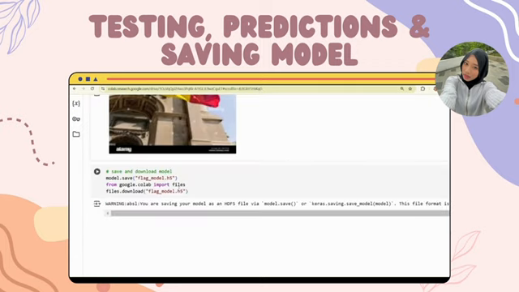Lastly, after training the model, I save it for future use. This allows anyone to load the trained model later without retraining it. I also provide a download option so the model can be easily shared or deployed. For this case, I download the model to use it later for the GUI.